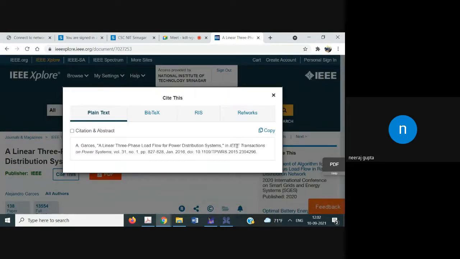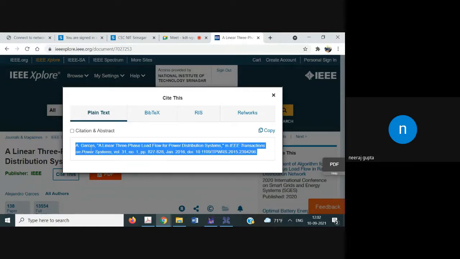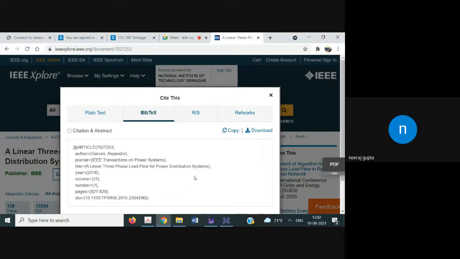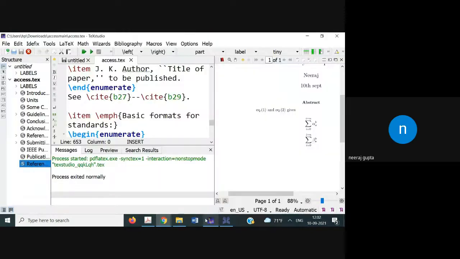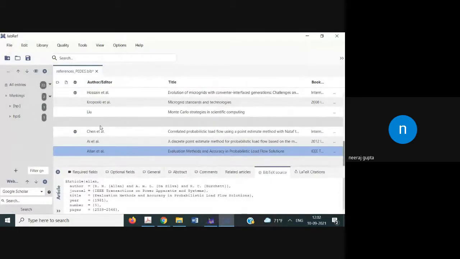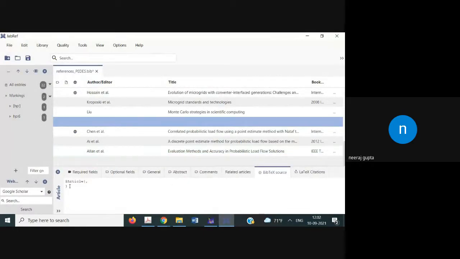What kind of format is required? Sometimes when you are writing in Word, you simply copy it and paste it in Word in IEEE format. That is the plain text. Then BibTeX. What is the BibTeX? This is the BibTeX. You can copy it or you can download it. After copying, you can put it here in the article section, that is the BibTeX source.